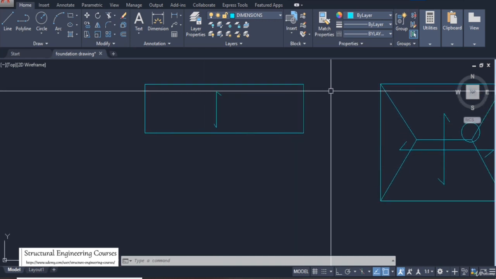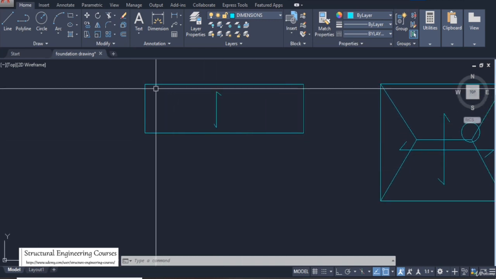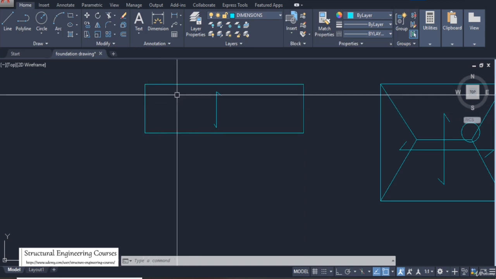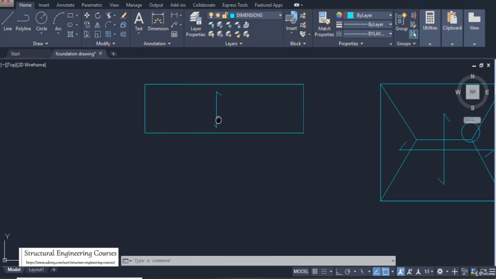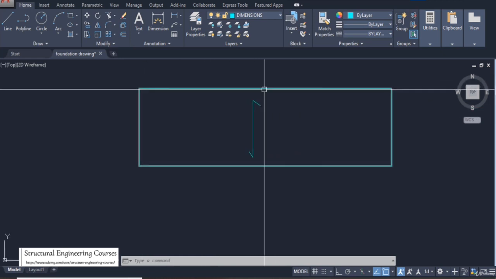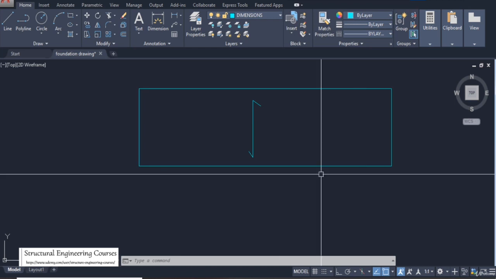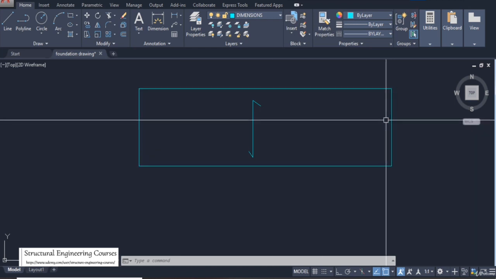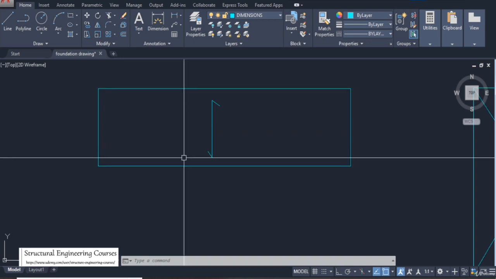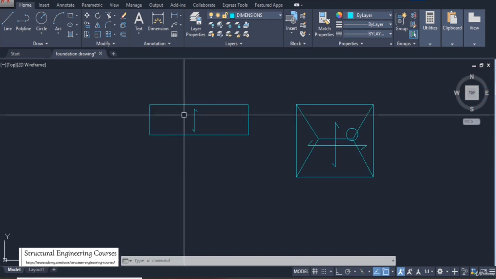So here we can see that this dimension is too long and this dimension is too short. So this divided by this shall be greater than 2. So it is a one-way slab. That is, the loading shall be acting on this particular side and this particular side only. There shall be no loading on this side and this side. So the main reinforcement shall be along this particular direction only.